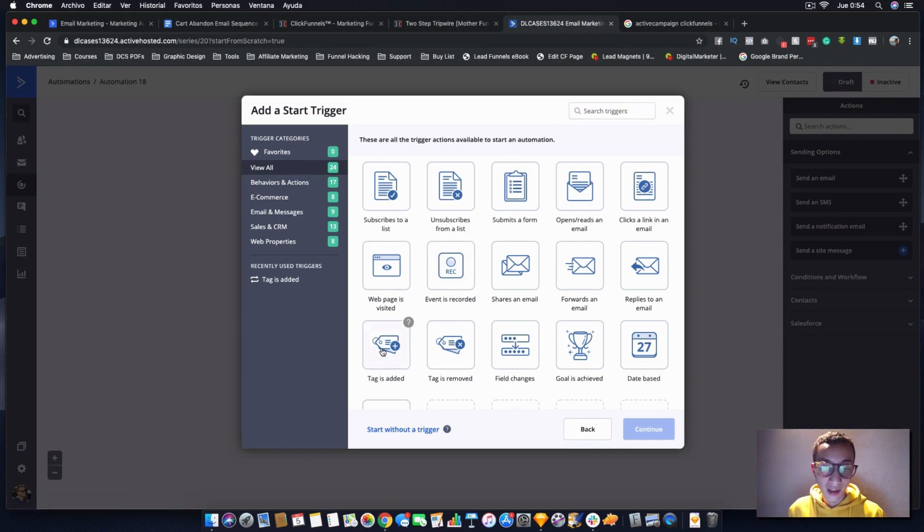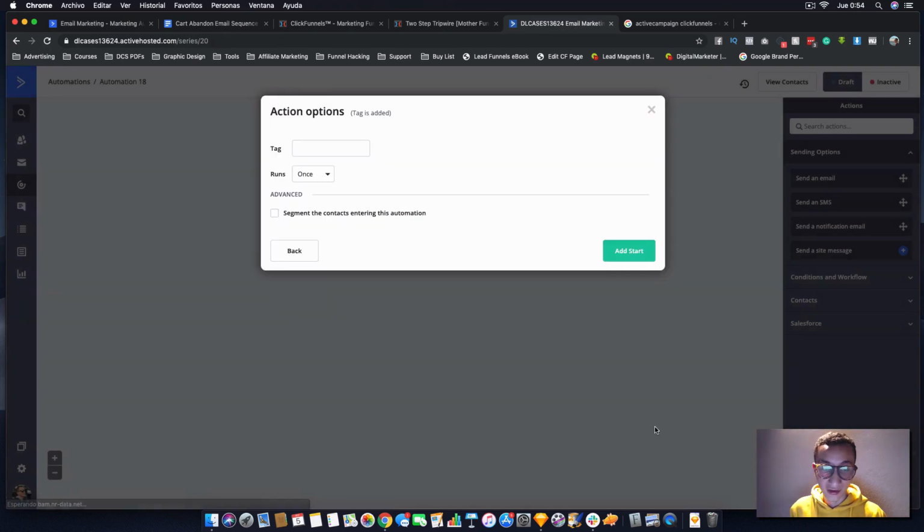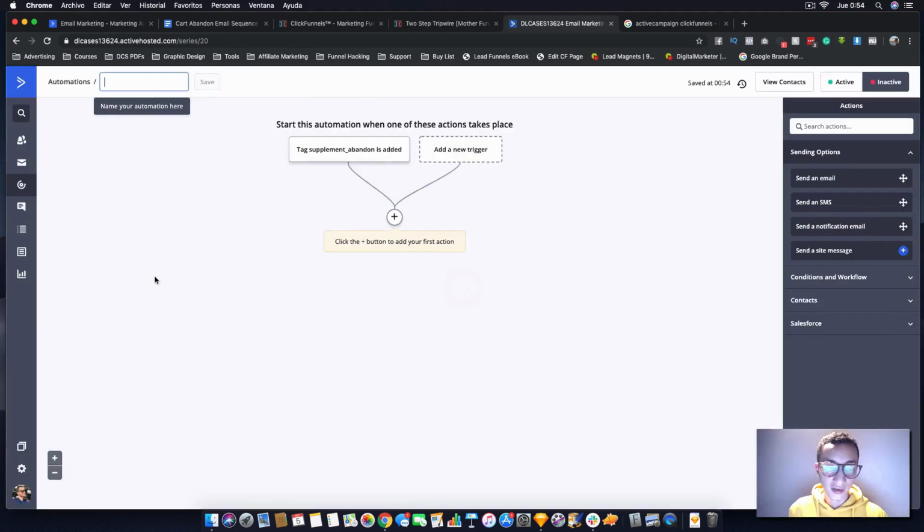So on here, what we're going to select is tag is added. So click on continue. Then we're going to select the tag of the abandon. So it is supplement abandon. Add a start. Right, let me close this for a second. So this one, the name of this automation can be supplement funnel abandon. Right, click on save.